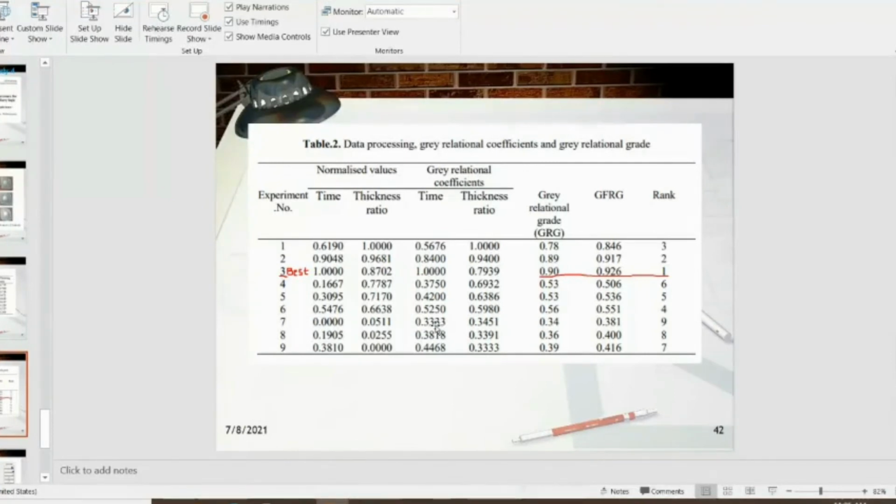So you can give a higher value, but generally you can keep 0.5 without deviating from the literature review. Right? What is the literature available? We are using 0.5, but that is not mandatory. You can use the other values. So we calculate the relation grade, and this is 0.9. So this is the best combination, right?